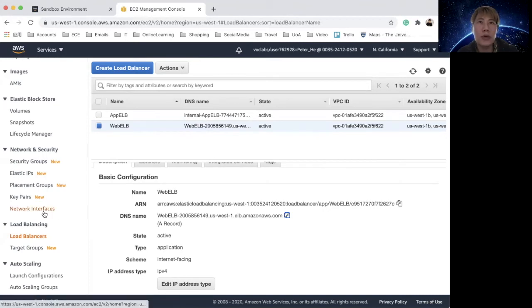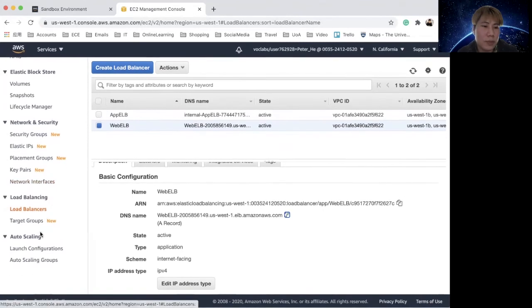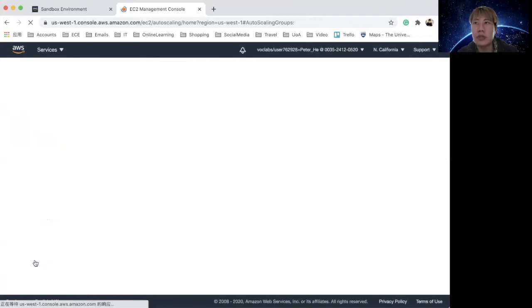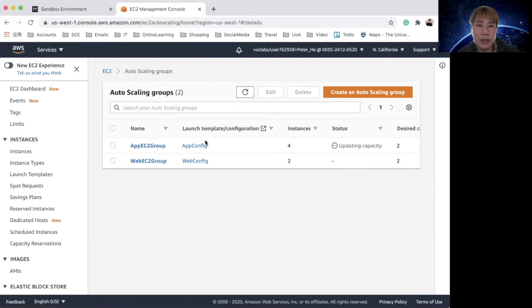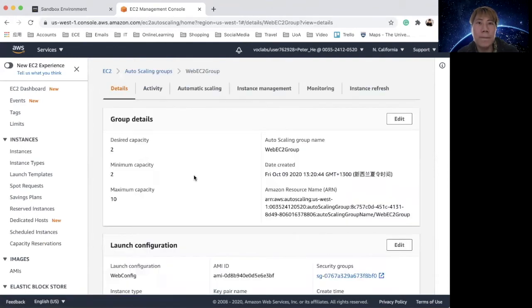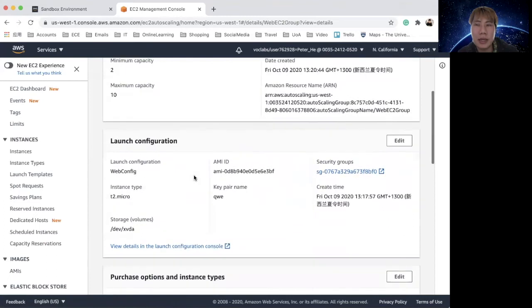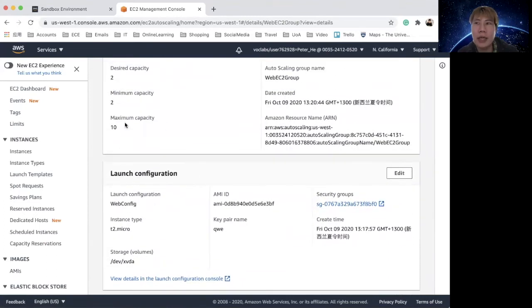Also, when there are more requests from the users, more instances will be launched to ensure the performance of the system and reduce the latency. Here is the auto scaling group. We can see that there can be as many as 10 instances to ensure the performance.